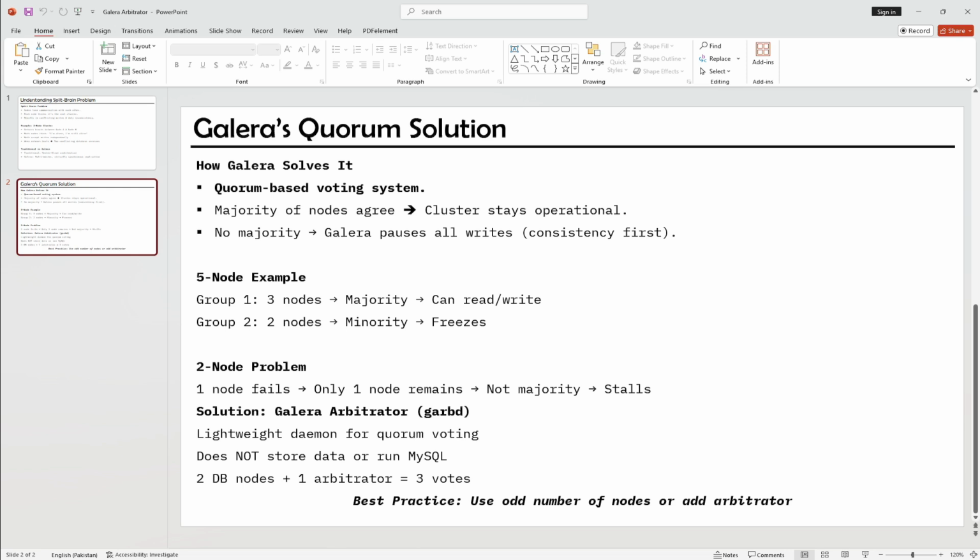In this demo, we are going to use the Galera arbitrator to avoid the cluster being non-operational in a two-node setup or in an even number of cluster setup. What we are going to do is just configure and install the arbitrator on the third node, as it just needs to participate in the voting system. So we would now install and configure the Galera arbitrator.